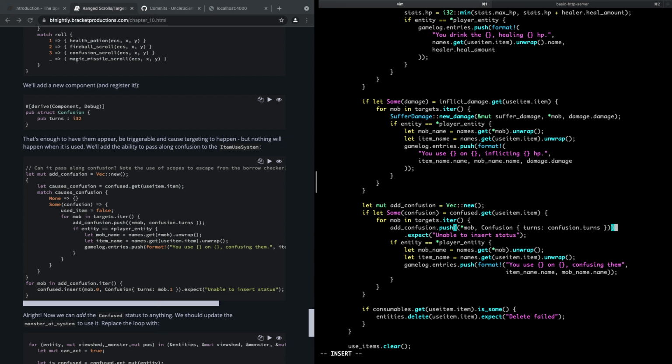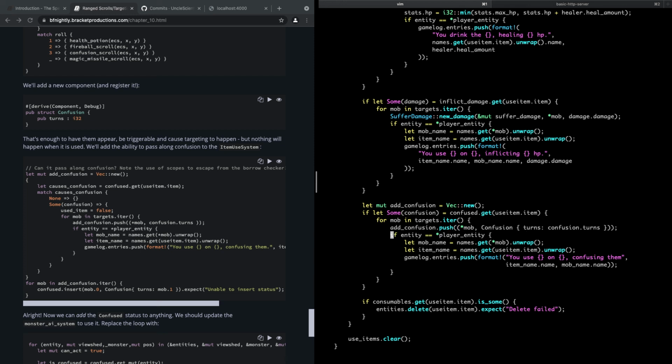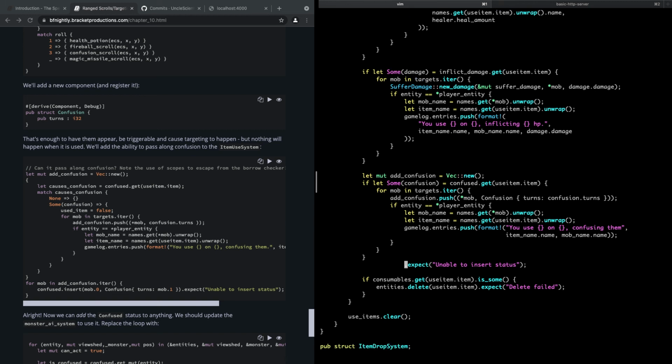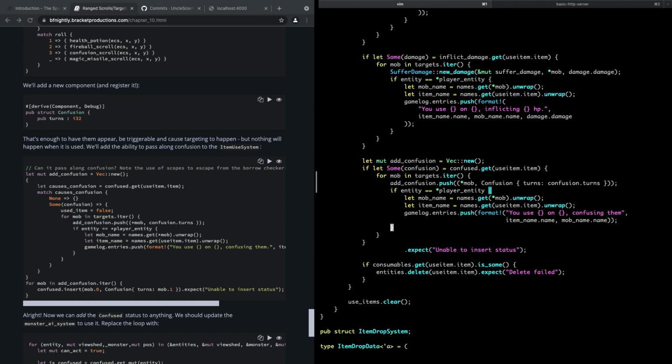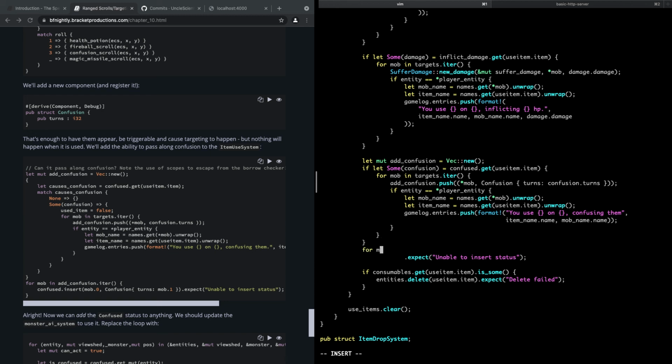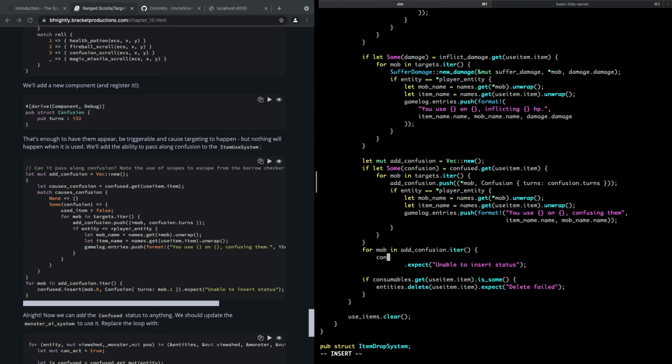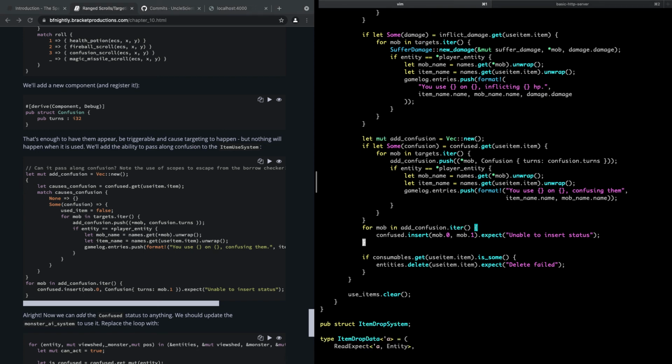Right? Like that. And then once we're done, we'll still report it to the player. And then once we're done, we'll say for mob in add confusion dot iter, we'll say confused, insert mob 0, mob 1, expect that. Right? All I did was move this code up to the add confusion thing. And hopefully that'll work.